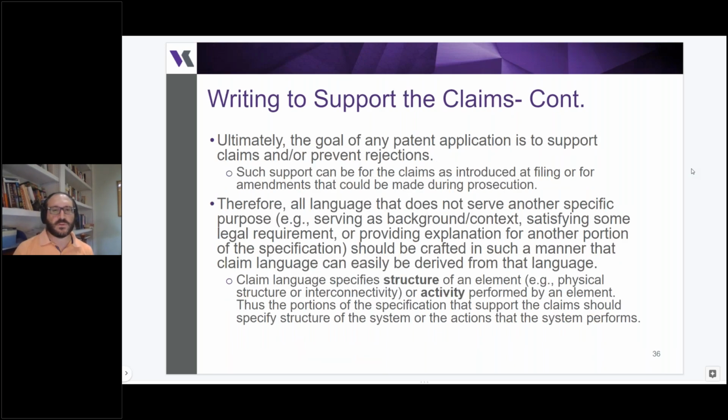Okay, writing to support the claim. The idea is that your specification should be drafted in a way that allows you to easily derive claim language from it. There shouldn't be material in your specification that doesn't support claiming either directly or indirectly. For example, you can have words and sentences that can be directly translated into claim language, or words and sentences that explain language that can become claim language.